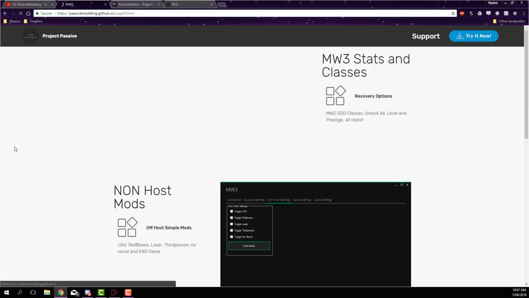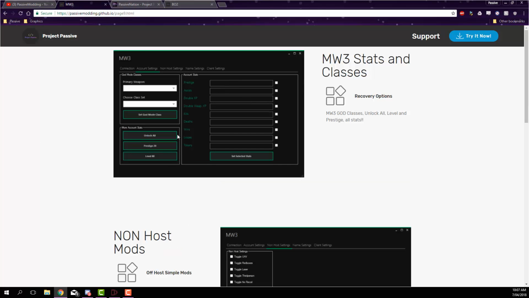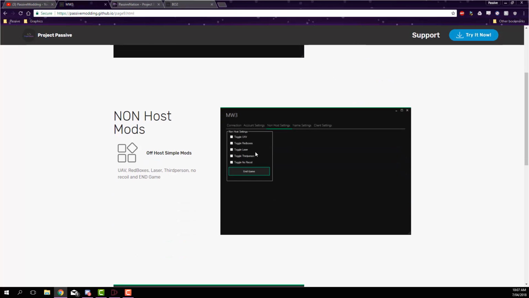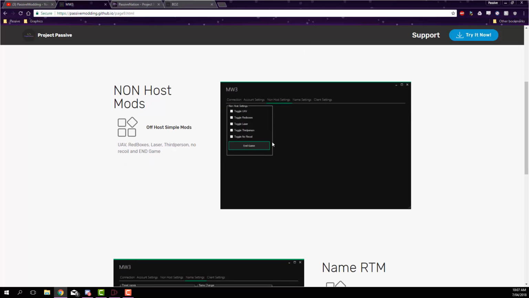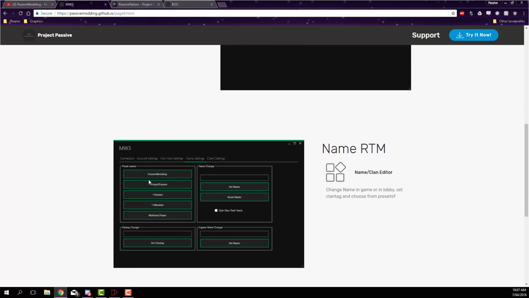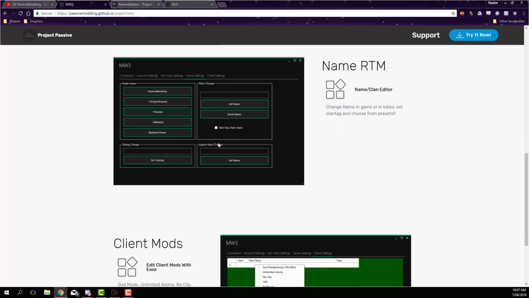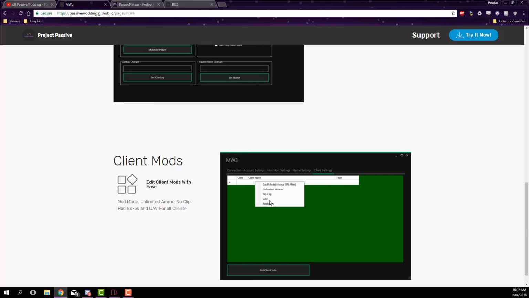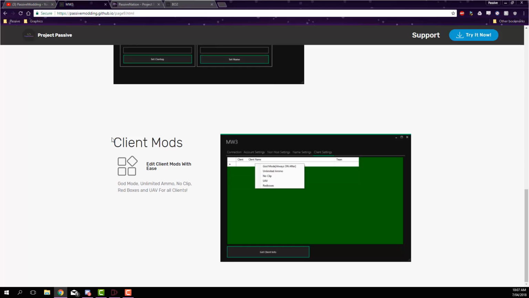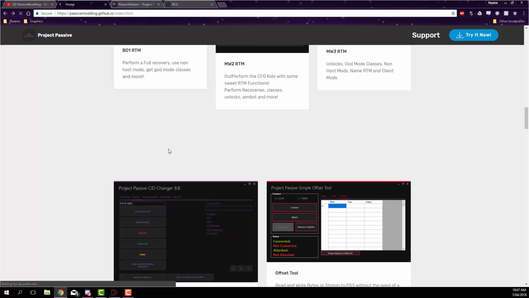Next, we've got the Modern Warfare 3 tool, which is basically all stats, gold mode classes where you can set the primary weapon, choose which class it is, set your prestige, do unlock all. And I've got some non-host settings I'll be adding to this in one of the future updates as well. I've got name changer, clan tag name changer, and in-game changer. And then you've also got the client settings, which is basically God mode, ammo, no clip, UAV, and red boxes. I may add to that as well in the future.